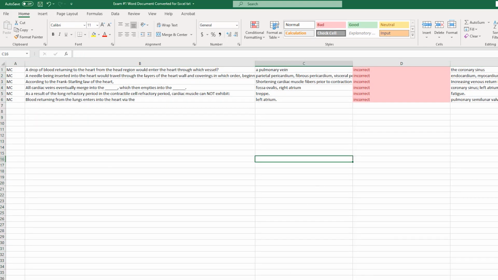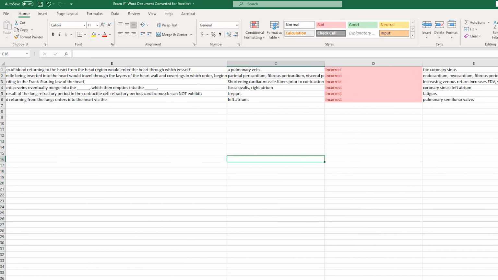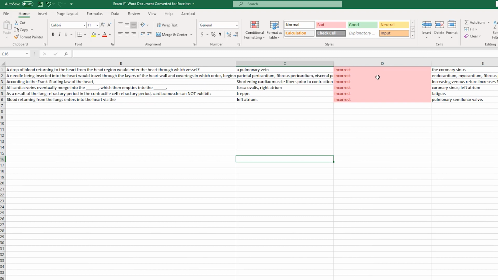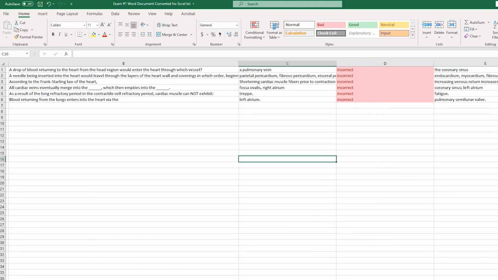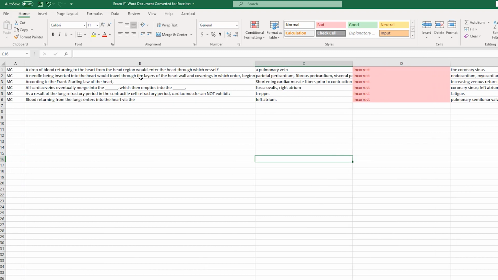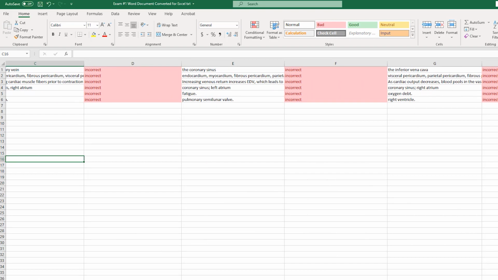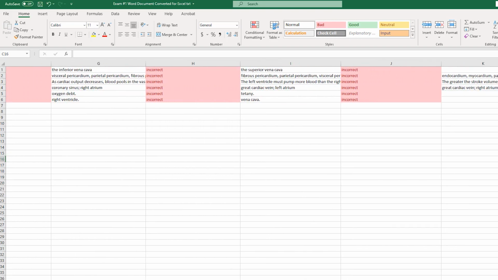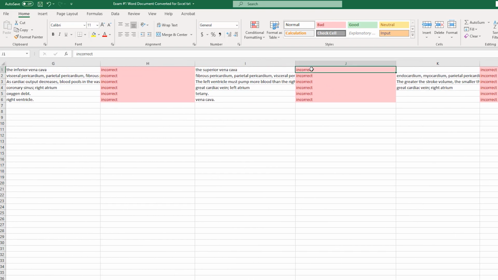Okay, and then what will happen, and you can see right now that all the incorrect ones are labeled red, and if I label something correct, so let's say a drop of blood returning to the heart from the head region went into the heart through which vessel, we would look for the correct answer. It would be the superior vena cava. We're going to label that as correct, and it'll turn it green.